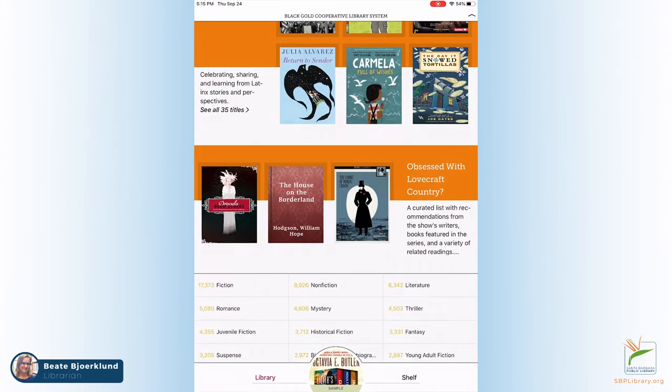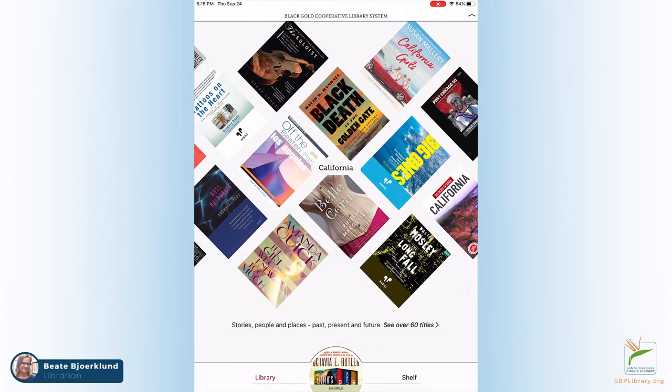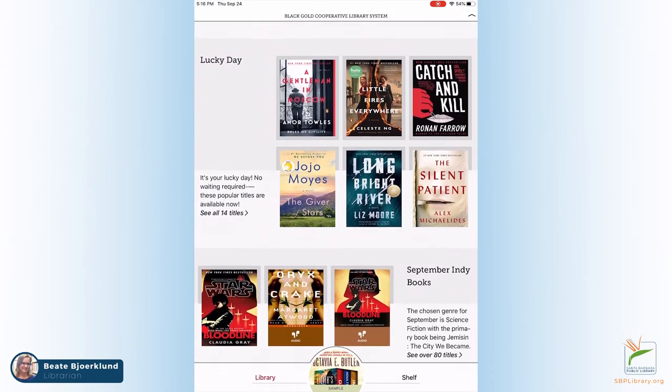At the bottom of the app, you can see the choices between library, which is where you find new items to borrow, or shelf, which is where you can see the items you've already borrowed or have placed on hold.